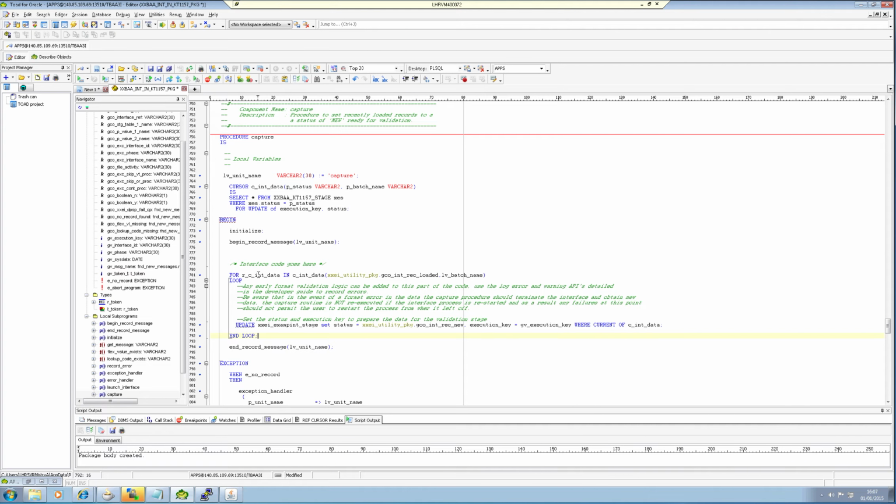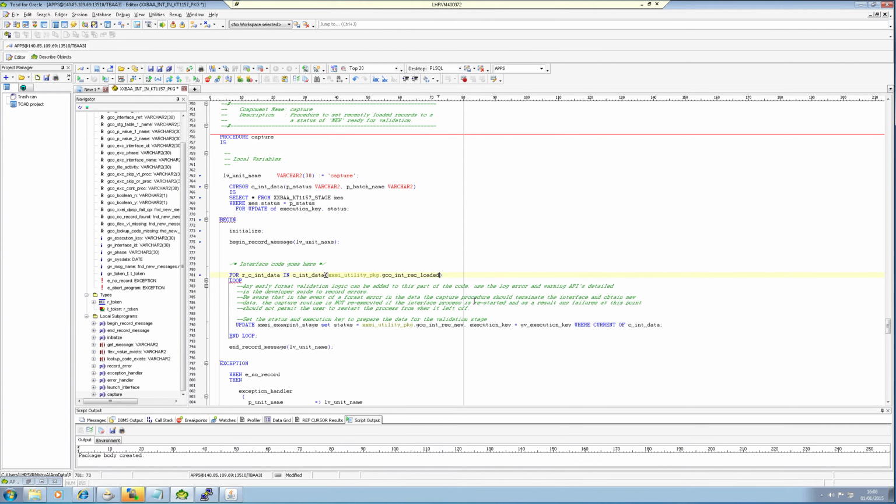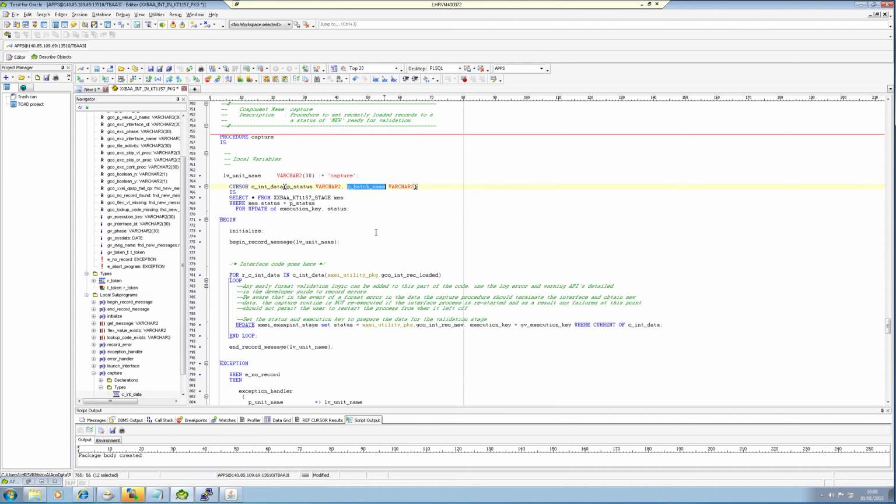Okay, so we're saying for RC int data in C int data, we're going to process this cursor through. We want any records that are in a loaded status, and that's a global constant being used from the utility package. We're going to take this LV batch name out because that's not relevant for us. We only need to pass in the status, and we'll also just take that off our cursor.